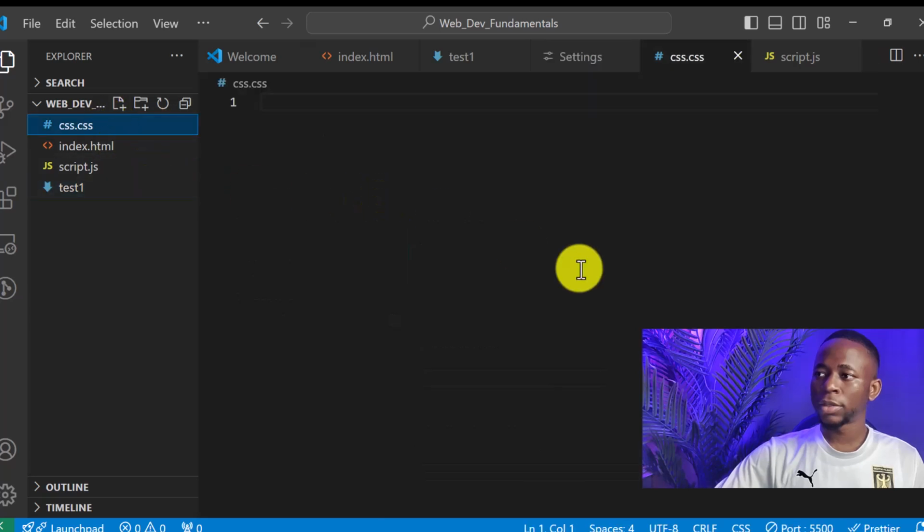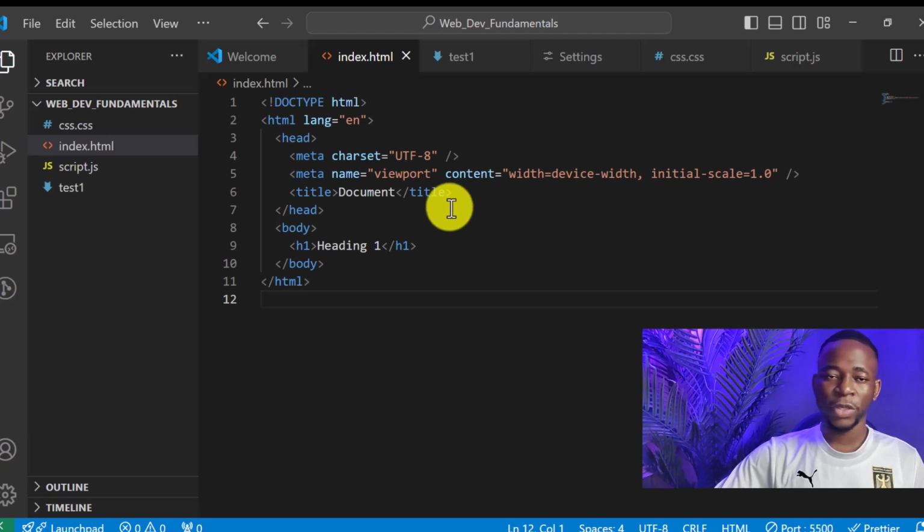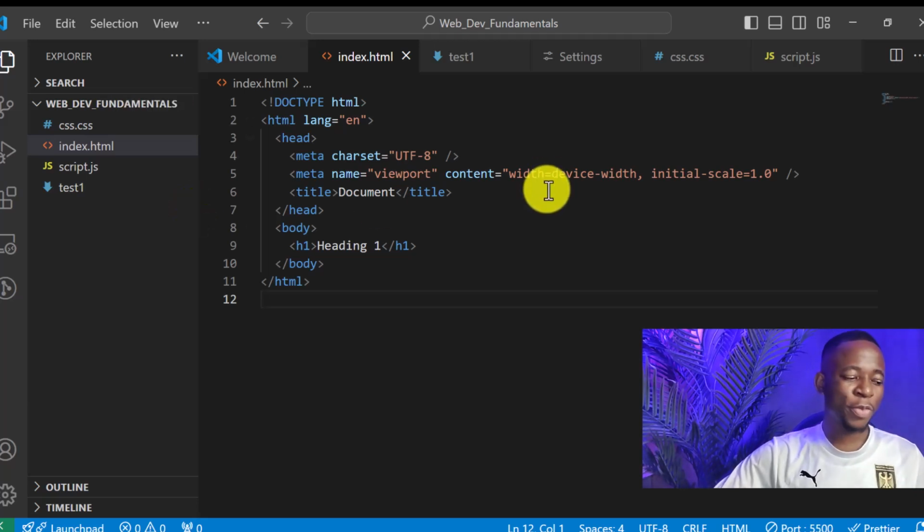So this is what we're using, and there you have it. I'm going to wrap it up here. I'm going to continue from here, and then we'll build on it to explain more about HTML, CSS, and JavaScript.